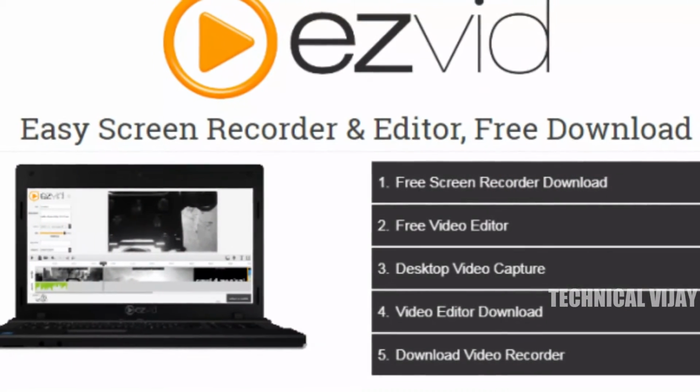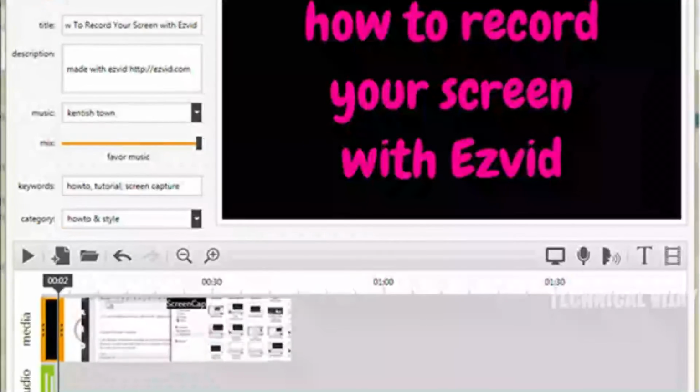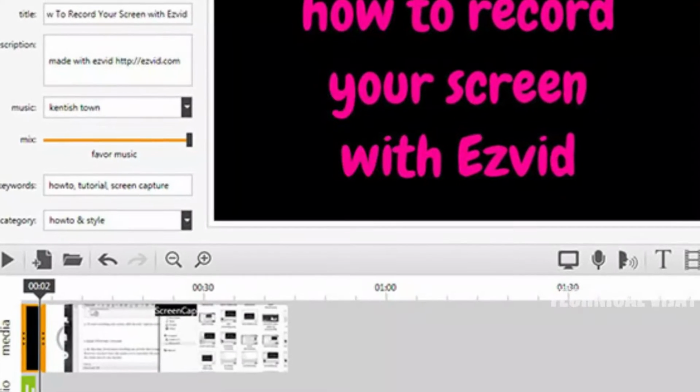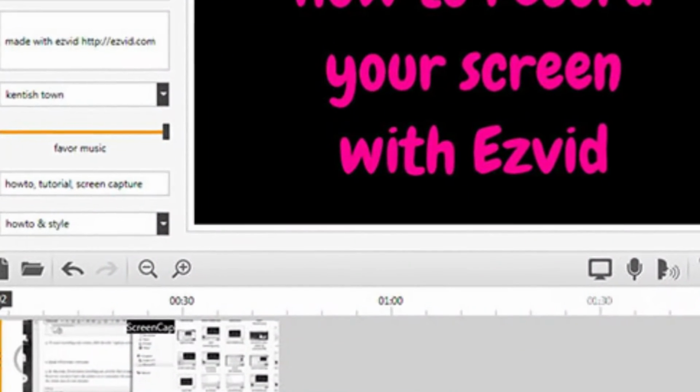Some of the cons are it allows recording videos up to 45 minutes only. Supports uploading videos directly on YouTube only, not on other social platforms. Offers no customizable settings for recording the screen.